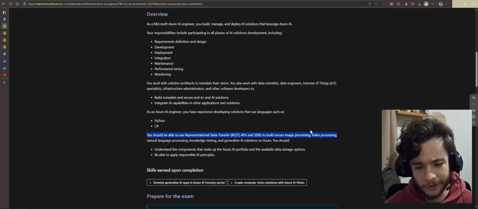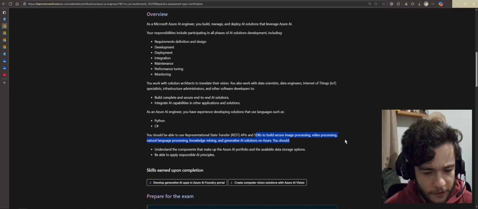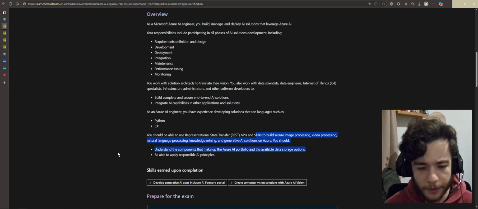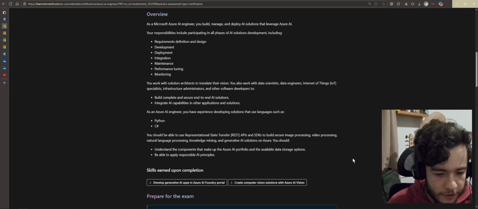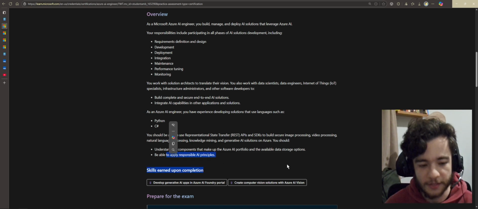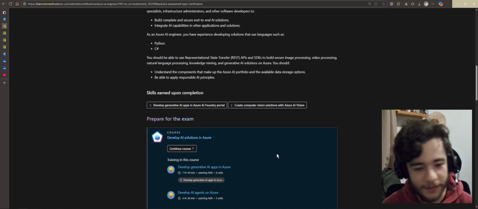Also, be able to use REST APIs and SDKs to build AI applications in general. Understand the components that make up the Azure AI portfolio, which is very handy, and also using AI responsibly, which is very important, right?